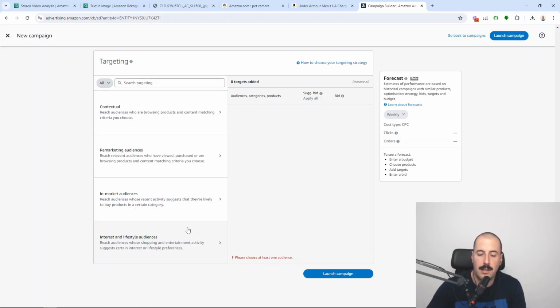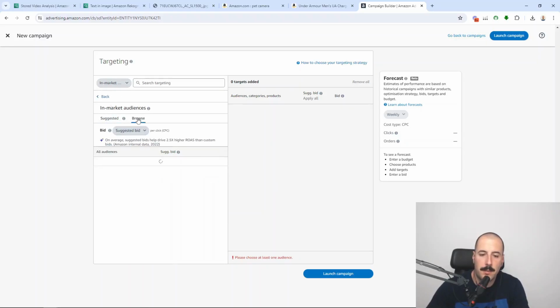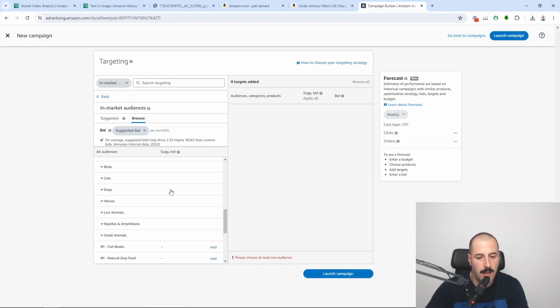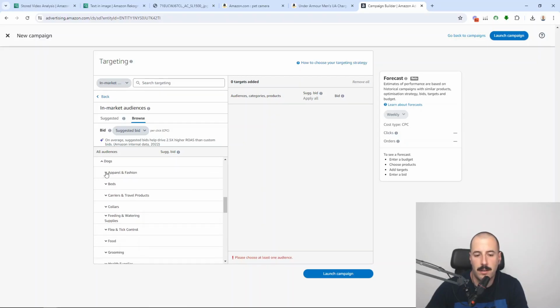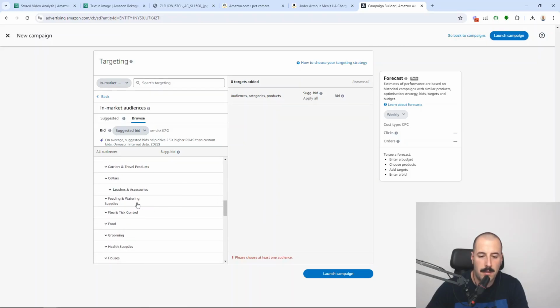So their shopping activity is targeted, and here in-market audiences are those who are potentially interested to buy your product based on their recent activity. So that's up to Amazon to decide because they're tracking so many things. They're pretty much similar, but we can browse a little bit to see. Again, let's see what's available for pet supplies. Okay, so aquatics, birds, cats, dogs, horses, live animals, interesting one, fish, reptiles, amphibians, small animals. Let's go for the dogs, and then you can refine to beds, carriers, travel products, colors, and many different options.